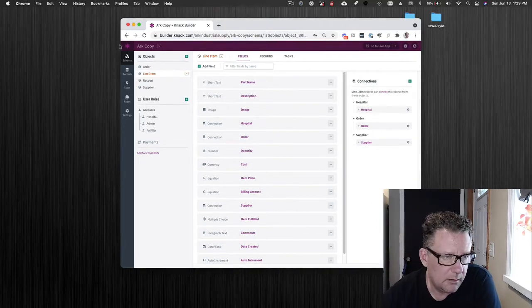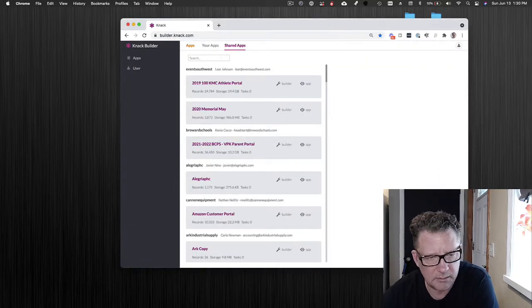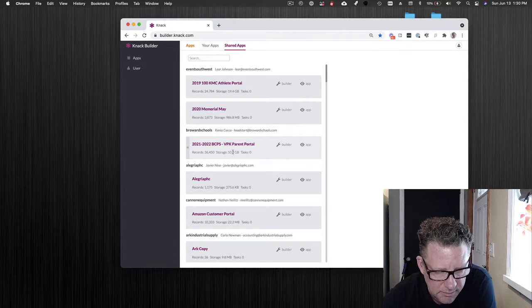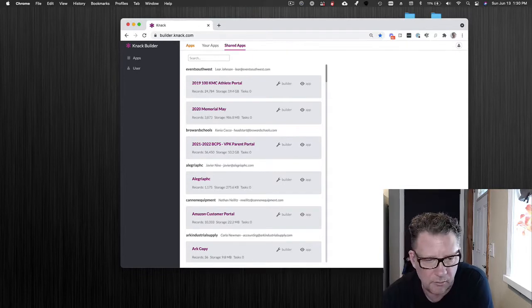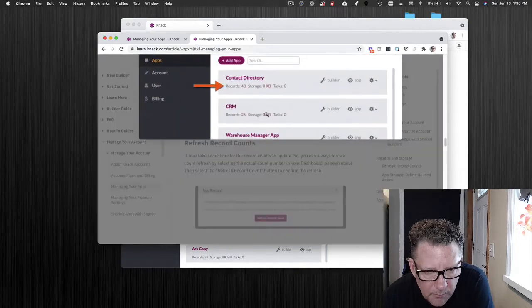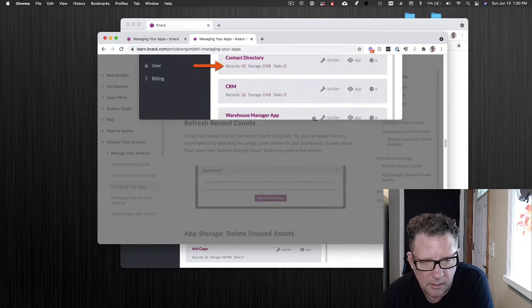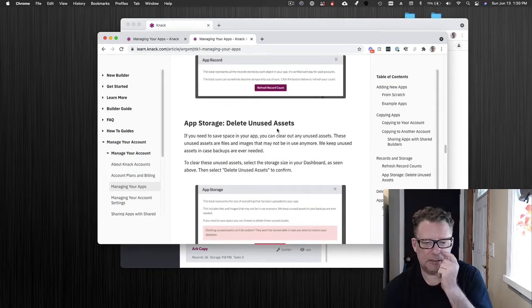Another way, and a lot of people don't know about this one if you're newer to Knack. Now, I'm in my shared builder account, but I'll show you this. You see where it says storage here? If you're an account owner, not a shared builder, I'm going to bring this up. Where it says storage, that would be highlighted in red, and you can click on that. And there's something called delete unused assets.